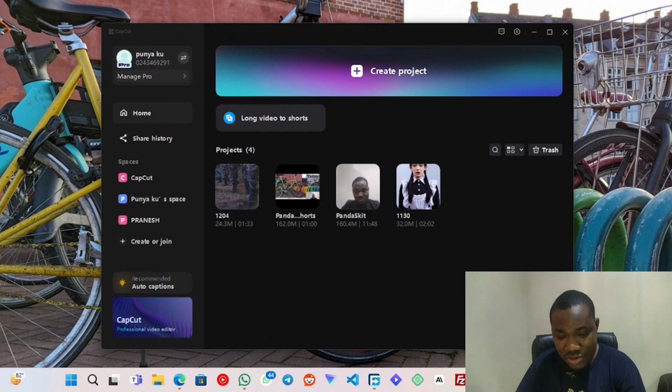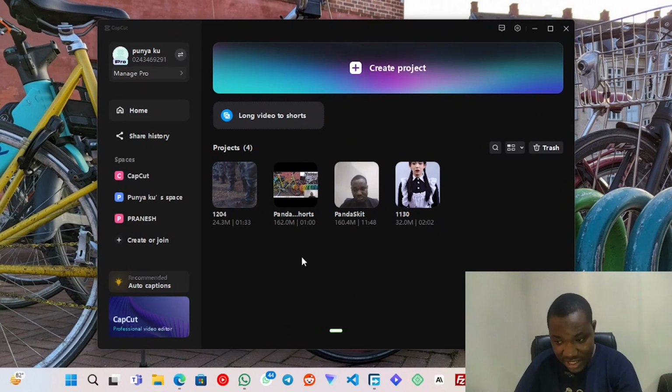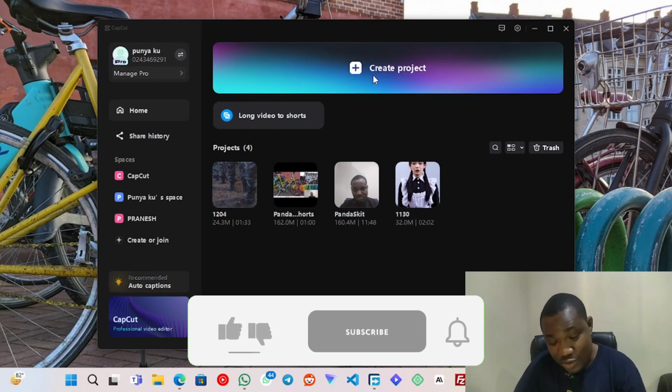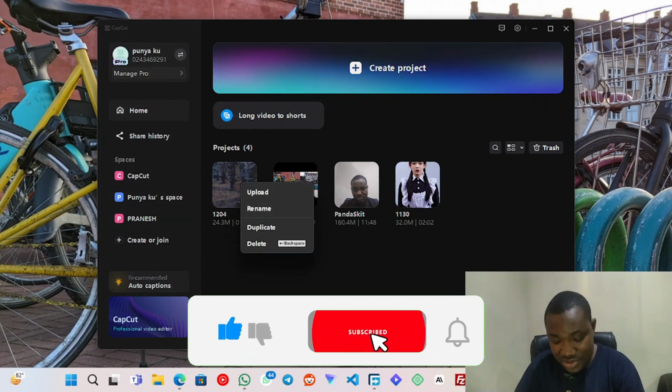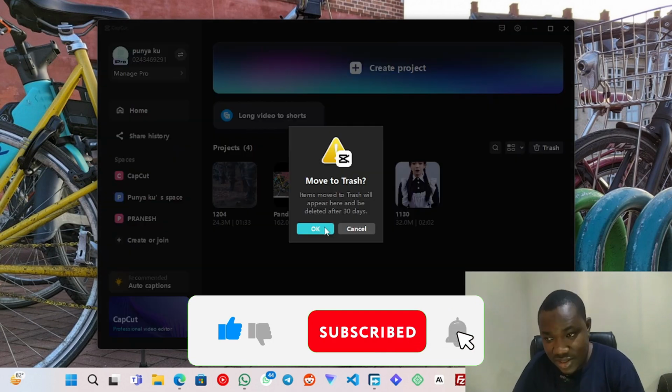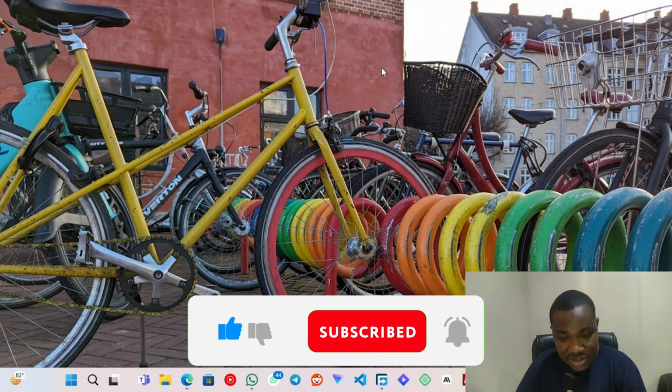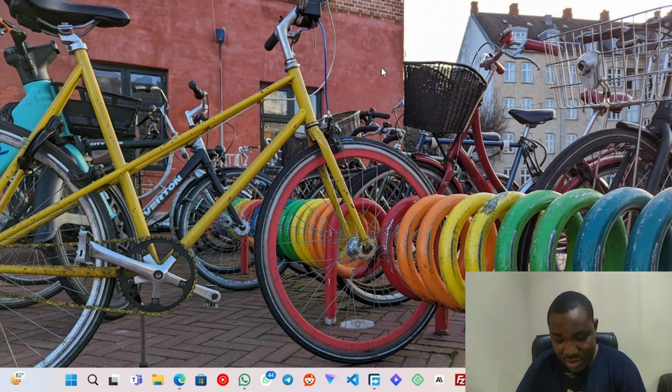So I have opened CapCut. This is CapCut, right? You can either click on create a new project, or if you have a project that is ongoing. But for the sake of this tutorial, let me assume there is no project going on. So let me create a new project on CapCut.